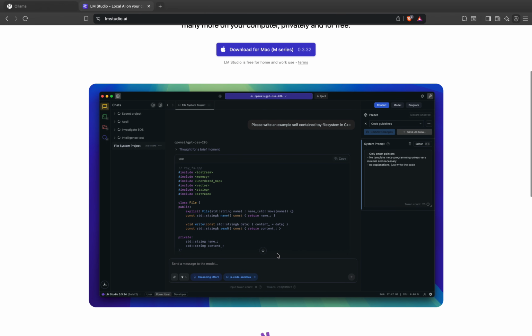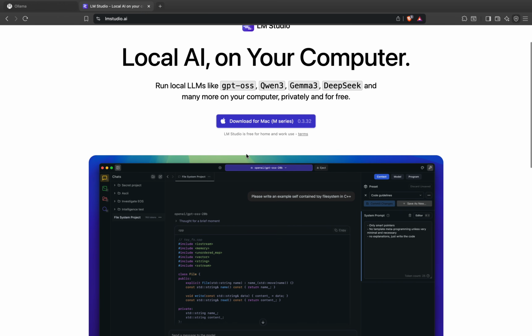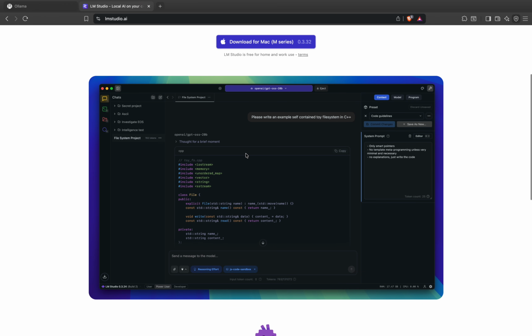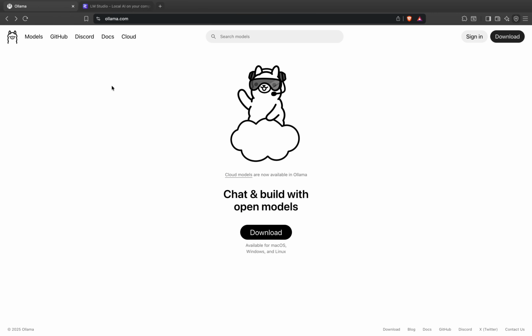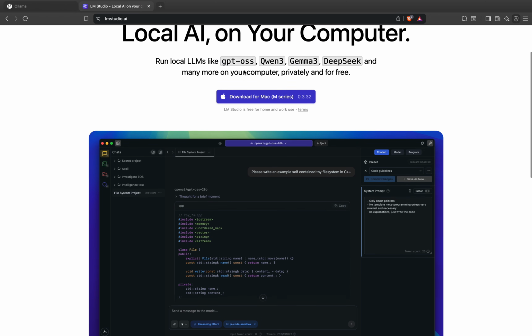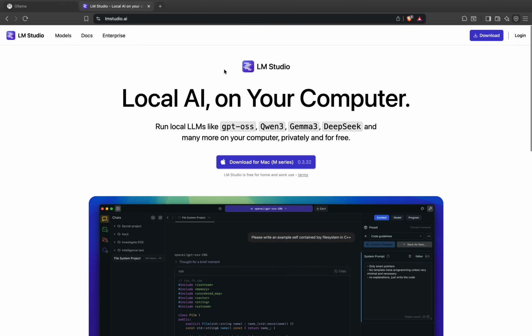LM Studio is also completely free for both personal and business use, which surprised me a lot, and beginners absolutely love it. I've seen people with zero technical background run Llama models within minutes, but that user-friendliness comes with downsides. LM Studio is heavier on system resources. It still doesn't support Linux. And if you want to build automation or integrate models into larger workflows, you'll hit limitations fast. Most people agree. It's perfect for experimenting, but not ideal for deep development work.